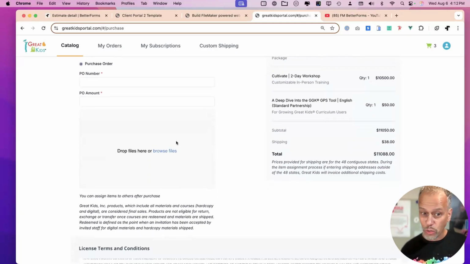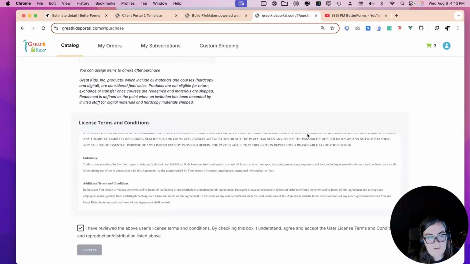They've added the ability to drag a purchase order onto here, so you just drag one on and then you upload that with your order. So it's a pretty polished experience. This is very clean. Like this is very nice.